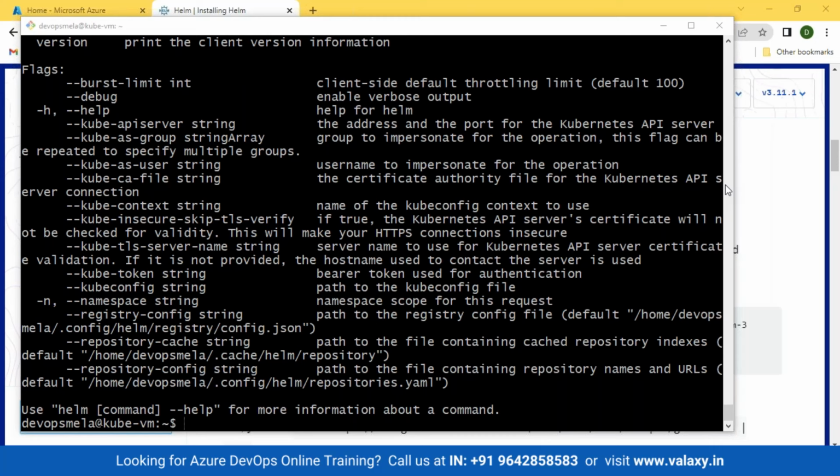So till now, yesterday we talked about how we deploy a custom application on Kubernetes. Then we spoke about the PVC and PV. Now, today we are talking about Helm. Helm is all about the package manager for Kubernetes.